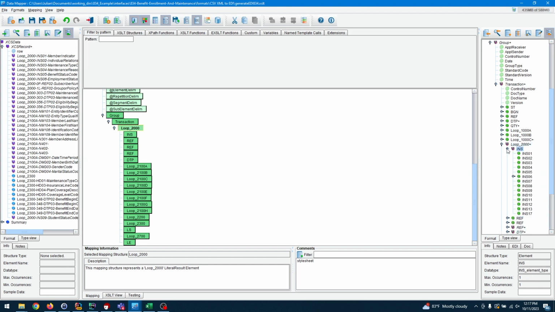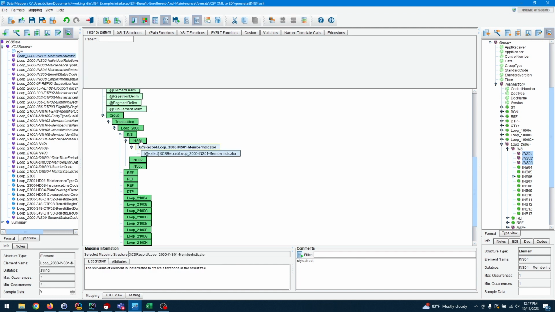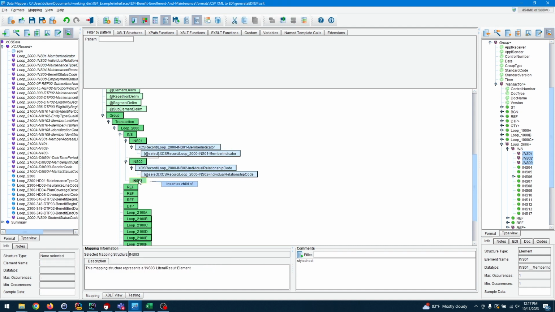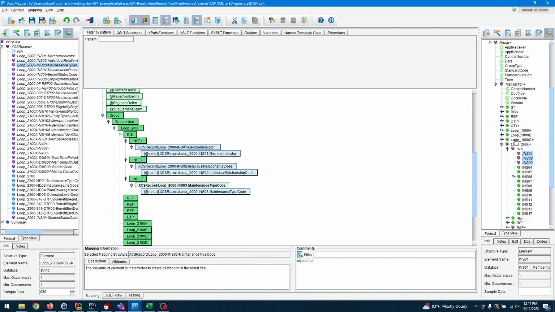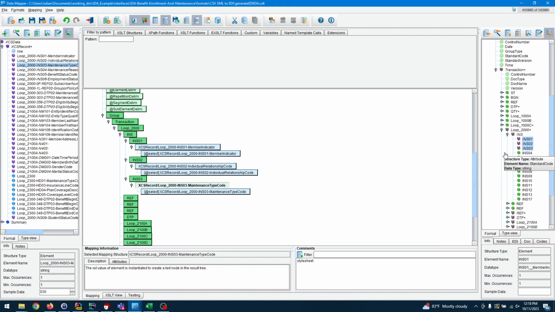For example, if you need to fill out your INS segment, I'll just grab 1, 2, and 3, drag and drop them in here. And so I've got INS 01, 02, 03, and then I can literally just drag from my source data to my target data the relevant values. And you'll do that until you build out the required data for an EDI document.